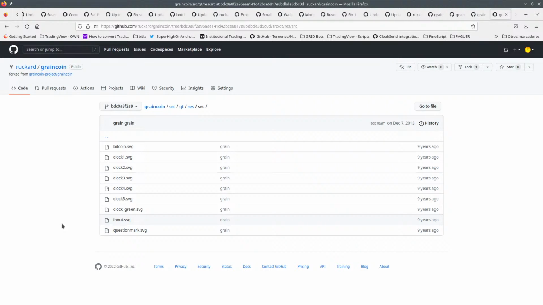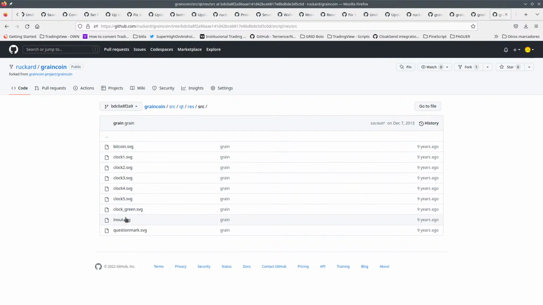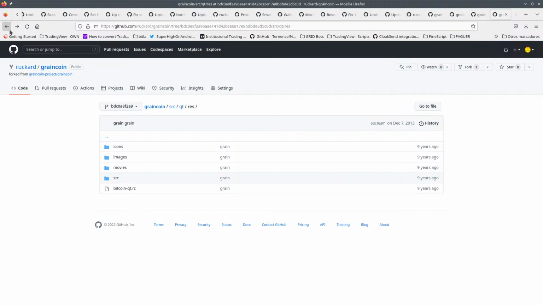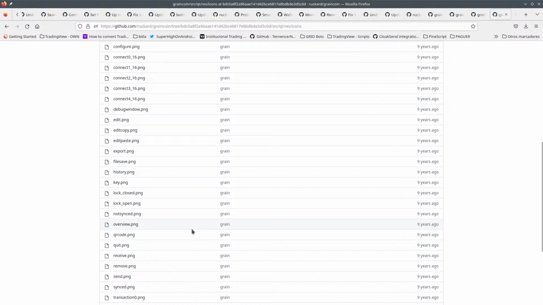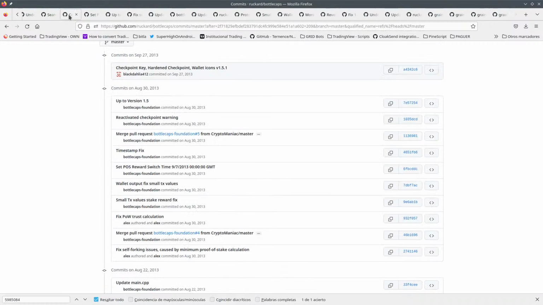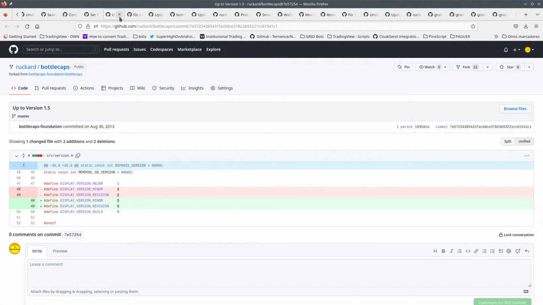Clock 1? Does this have anything to do with in out? No, this isn't this. That's nothing. Haven't seen this. Okay, let's focus on icons. And was it icons I was taking a look at? What switch time?